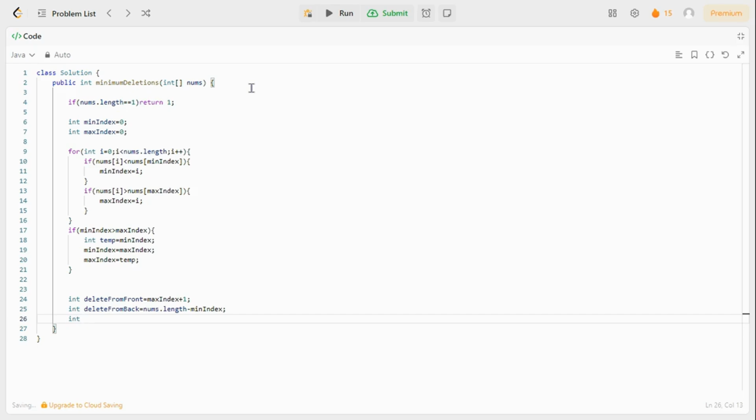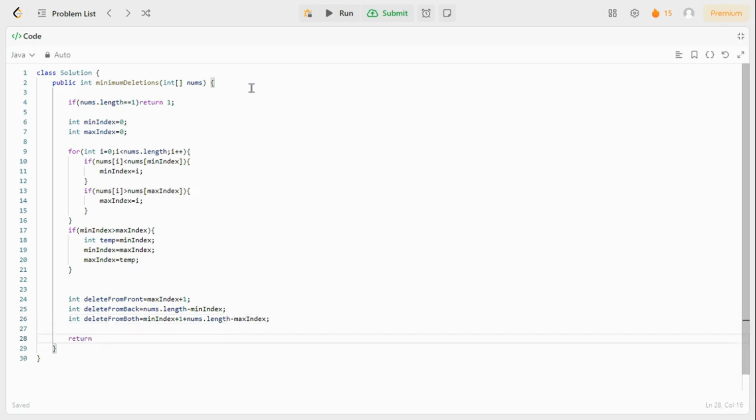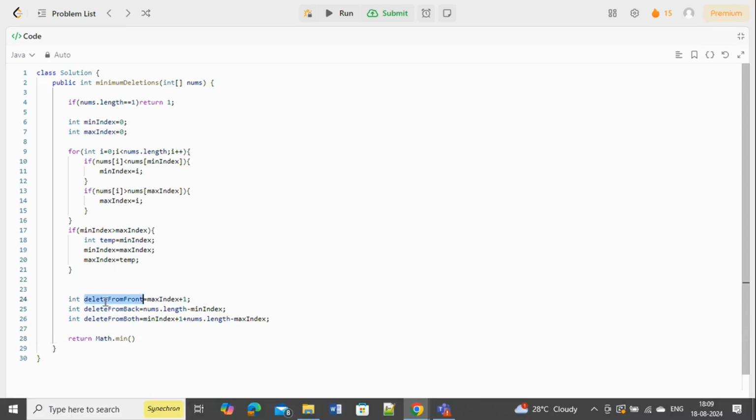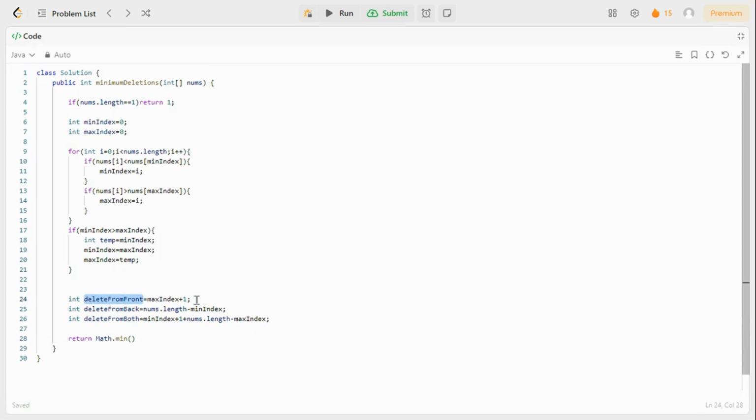We consider 3 scenarios: removing items from the front until both minimum and maximum are gone, another from the back, and another one a combination of both. For each, we calculate the deletions required using our indices. Finally, we return the smallest of these three deletion counts.